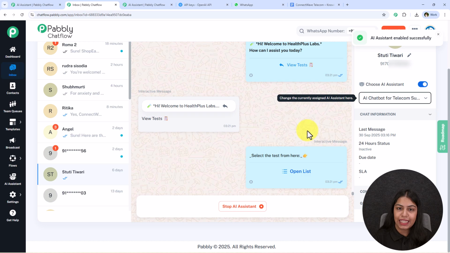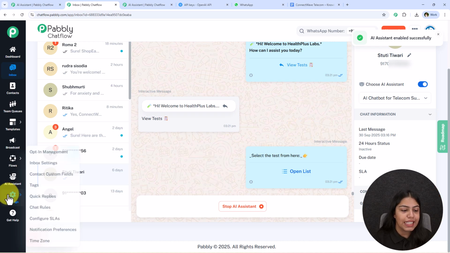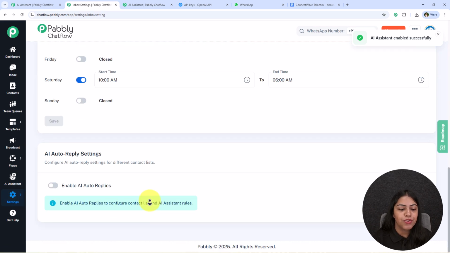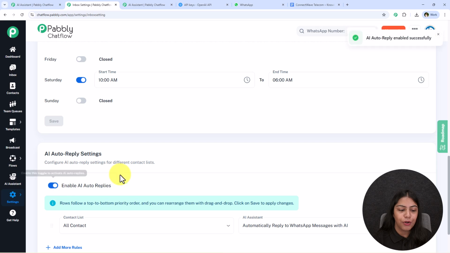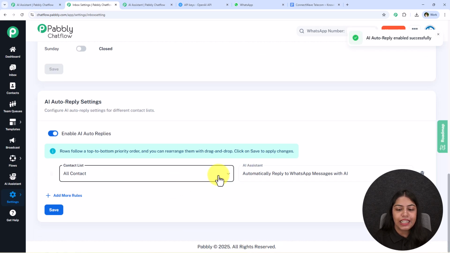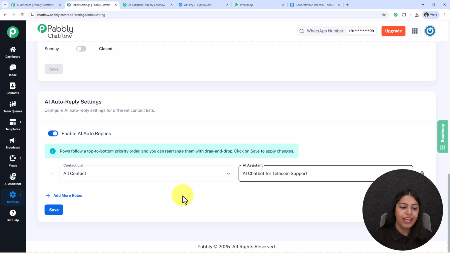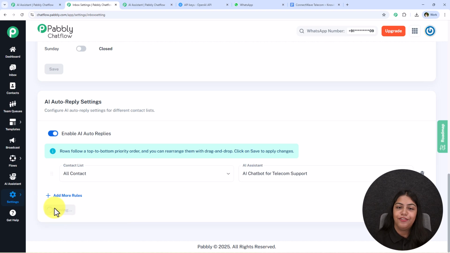Further, if you wish to assign this AI assistant to multiple contacts at once, you can go towards this settings and then towards this inbox settings. What you have to do is you have to scroll and click on this enable AI auto replies. You have to select the contact list, and the AI assistant is going to reply to all these contacts. And then further, whenever any contact from this list is going to type you a message, this AI assistant is going to reply. For that, you just have to click on this save button over here.